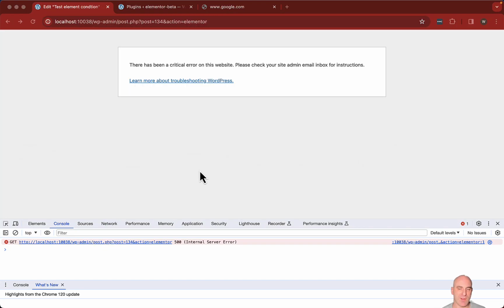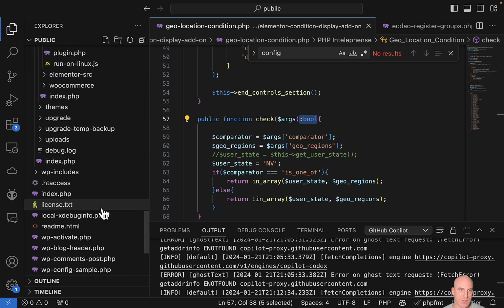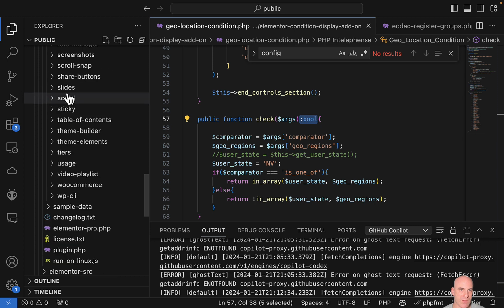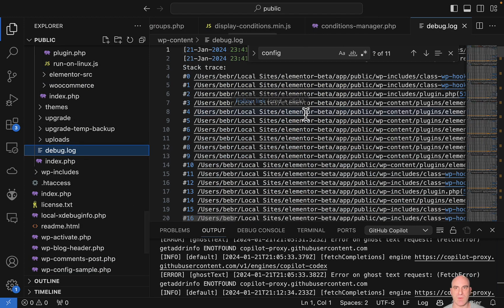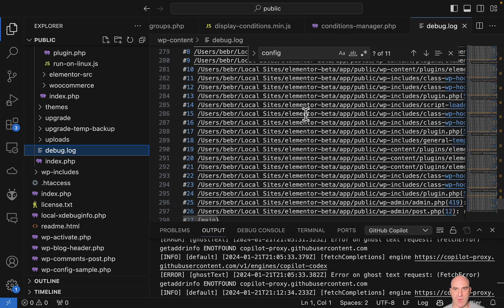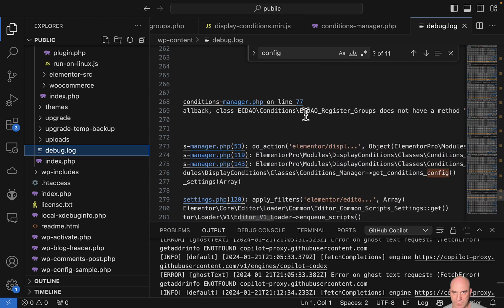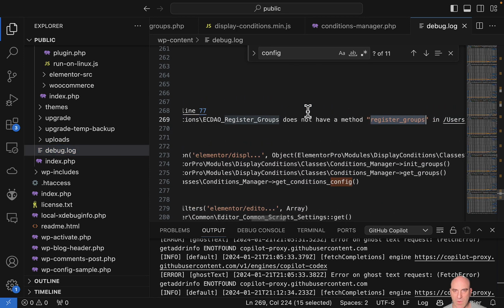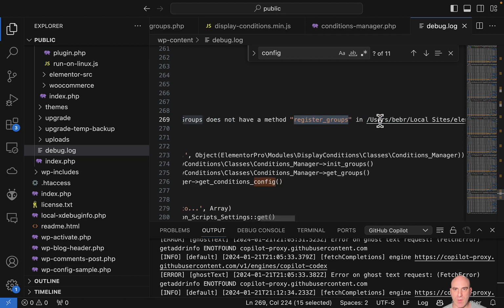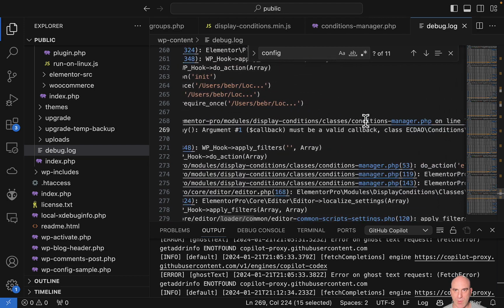We got an error. Let's see what is that error. Probably missed out something. I could see the error here in the file called debug log. Okay, let's see what's the error. Register group is not a meta register group. Okay, it's related somehow to our groups.